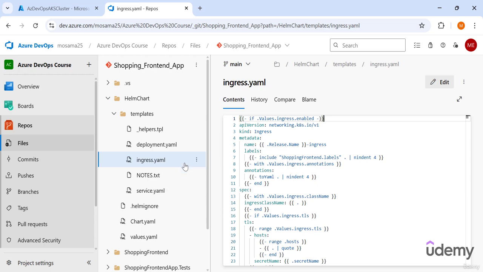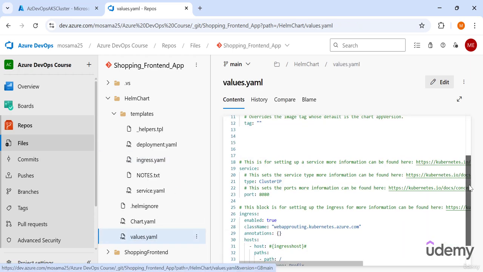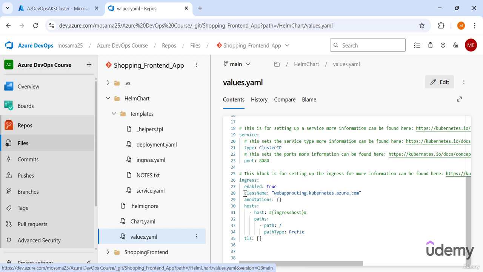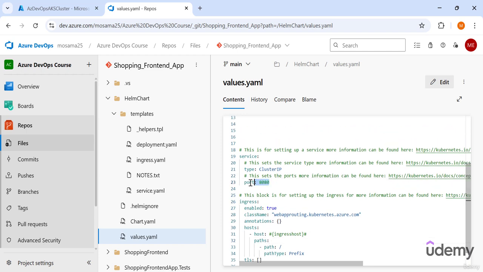So let's go to the things that are very important in this Helm chart specifically. I will go with the ingress class name. This class name is specifically for the ingress controller built in the AKS cluster. We have installed the AKS cluster built-in ingress controller. So we must use this class name, webapprouting.kubernetes.azure.com. We should use this class name, okay? And the port is 8080 for the .NET Core application. I will leave it hard-coded. I will not change it.